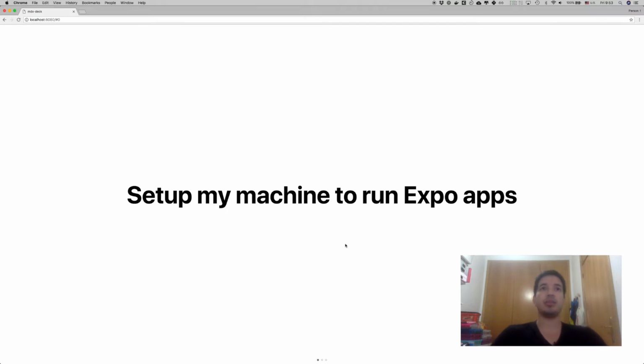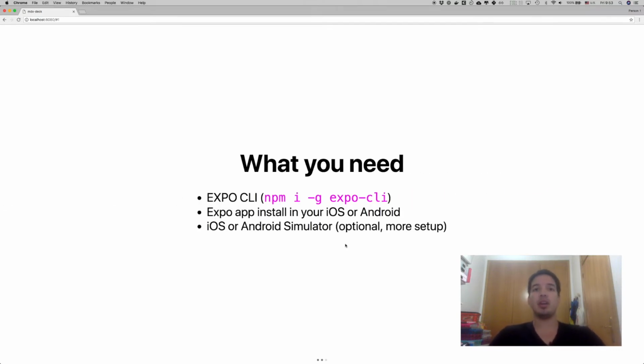So here I have, well, this is the title. What you need is these three simple steps. You need the Expo CLI, of course, and you can install it with npm install or yarn add global expo-cli. And I recommend you have the Expo client app installed on your phone. Either iOS or Android works fine. You can find that in the stores.